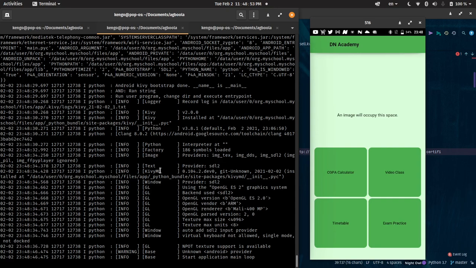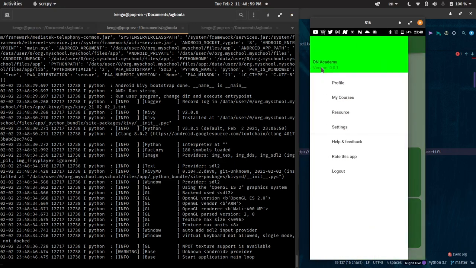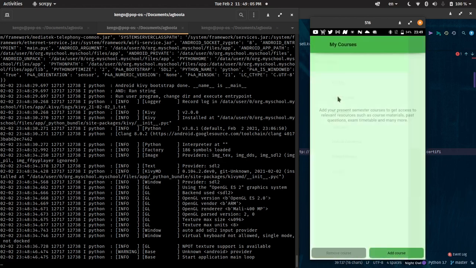Actually, we're not seeing icons here, guys. We're not seeing icons. Up here, there is the menu icon, but we're not seeing it. There's an icon here, but we're not seeing them too. So every icon is gone. What happened? I don't really know.